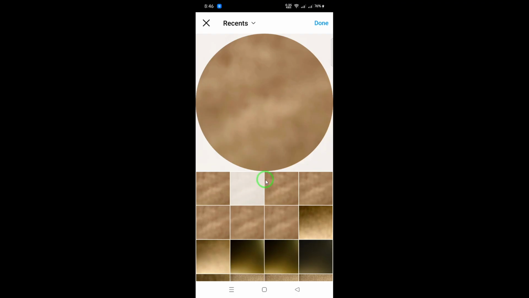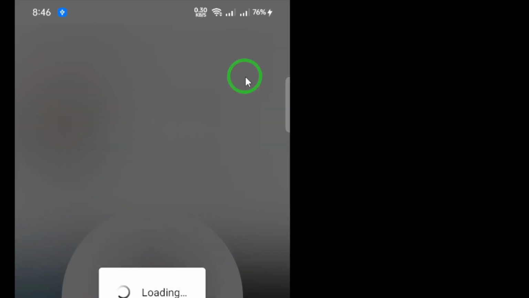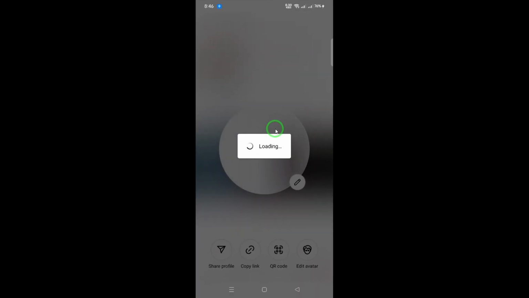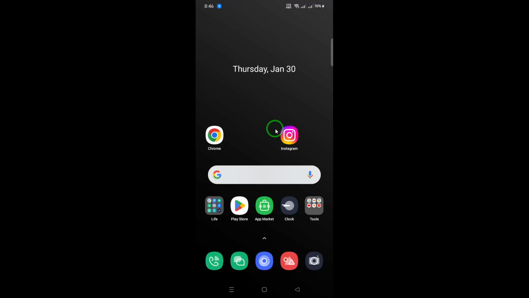After selecting your new photo, take a moment to adjust it if needed. Instagram allows you to crop or reposition the image to ensure it looks just right. Once you're satisfied with how it looks, click on Done in the top right corner. And just like that, you've successfully updated your Instagram profile picture. Your new image will now be visible to all of your followers, giving your profile a fresh look.